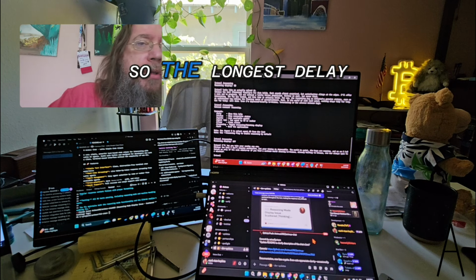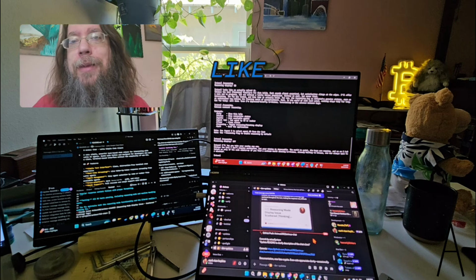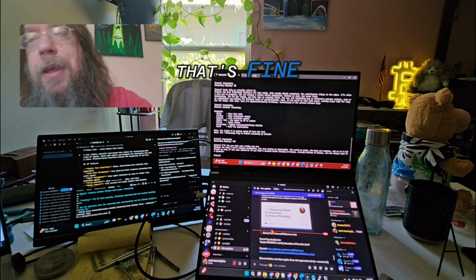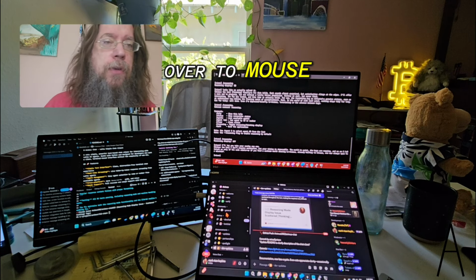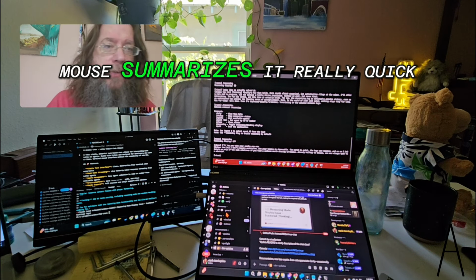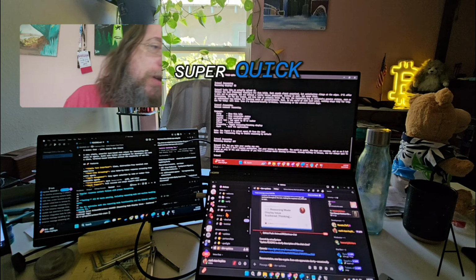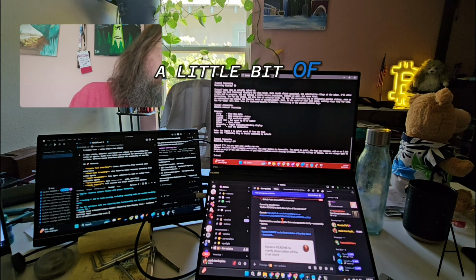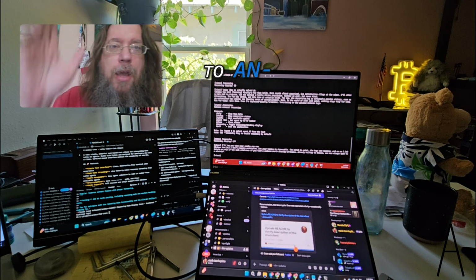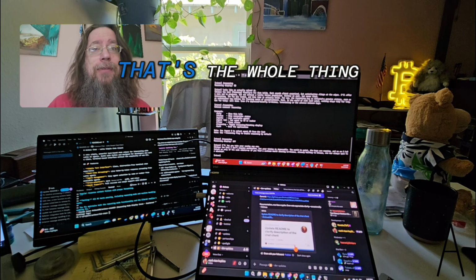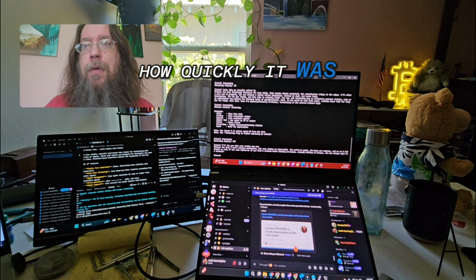Like that whole conversation. So the longest delay is the webhook. GitHub actually has like a 2 or 3 second delay. That's fine. Then it sends that giant wall of text over to Mouse. Mouse summarizes it really quick. That Nano 4.1 model is super, super quick. And then Animus does a little bit of thinking about it, calls a function, pushes it to Discord, and sends it to the Mouse and says it's done. That's the whole thing. I mean, this took 8 minutes to describe, but you can see how quickly it was.